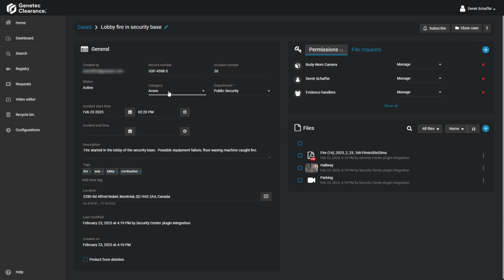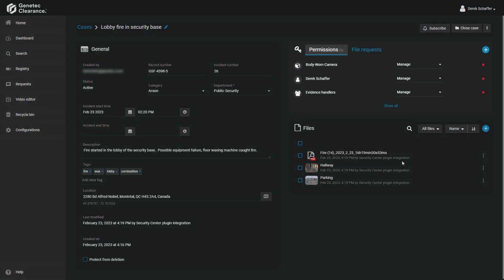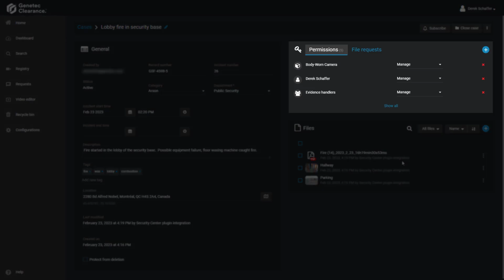Now you can go back to your Clearance account and you'll see the incident files in the new or existing case that was selected. The files will show as being received by the Security Center integration. The Security Desk user who initiated the transfer is not recorded here. Now the files are being managed according to the modification and sharing privileges set up in your Genetec Clearance system.